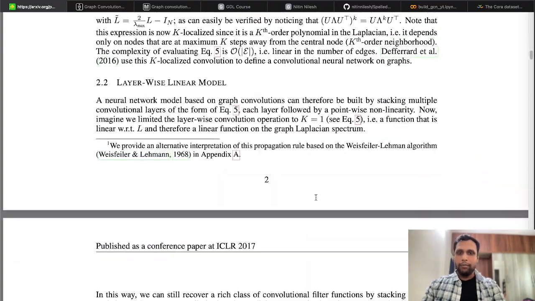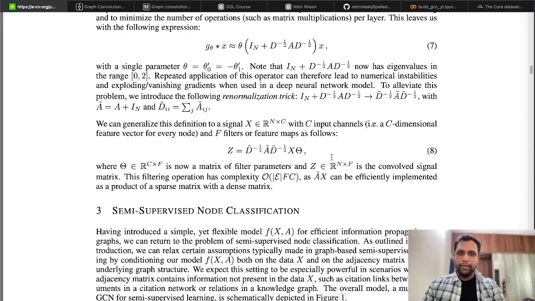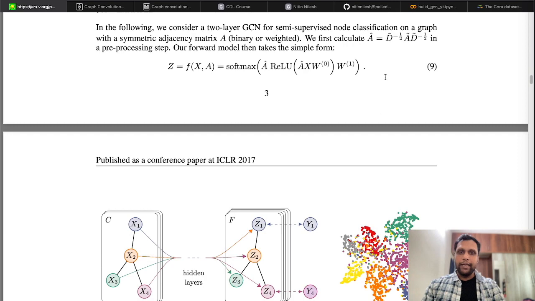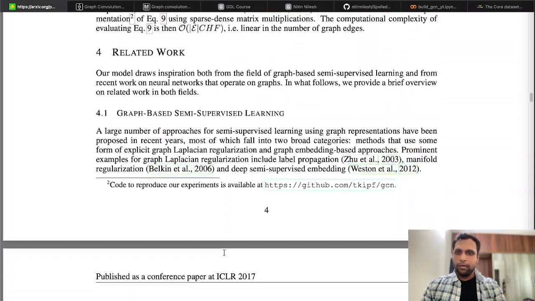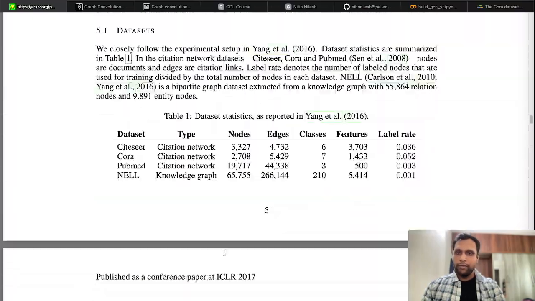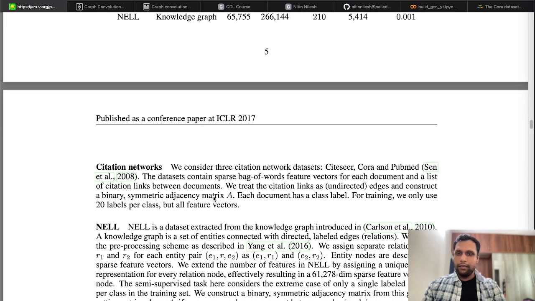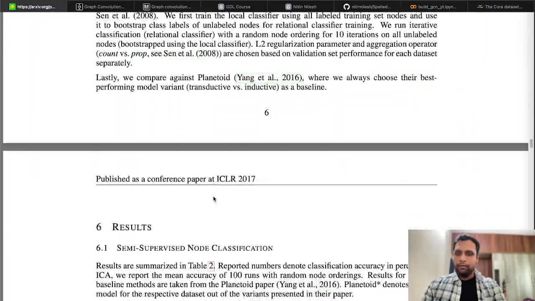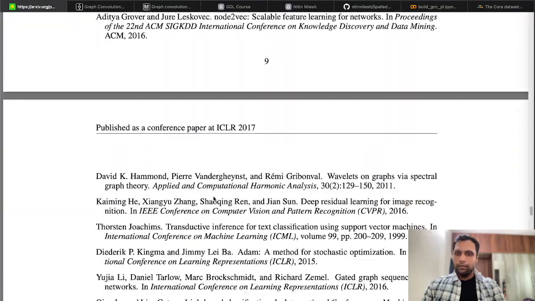Next, I'm not going to do the complete math part. What we'll do is understand this equation, and finally we'll create a two-layer network to implement GCN. We will be doing it on the Cora dataset, which is defined here. More about the dataset later, right? And then one more thing is this part.